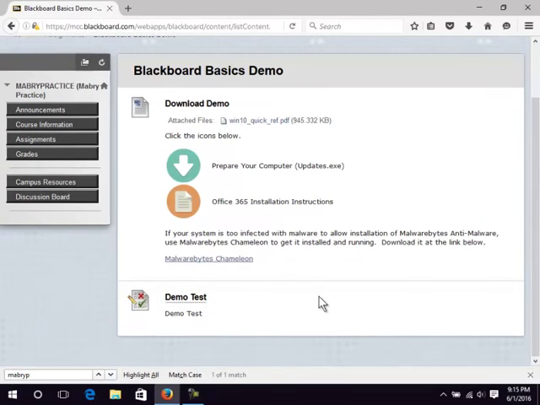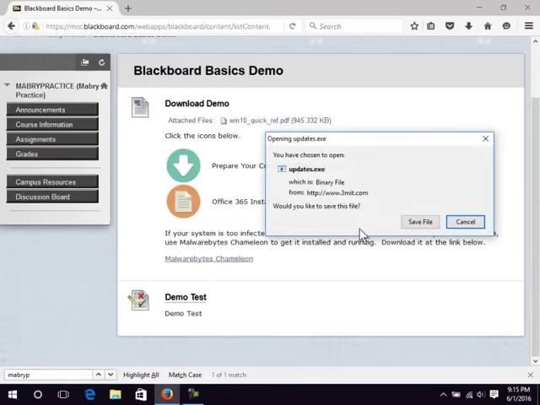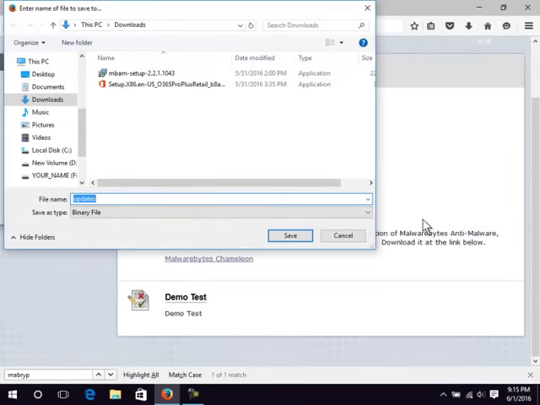Files to download can be presented in several ways as shown in this example. We have an attachment hyperlink, a clickable icon, and a hyperlink in the body of the item. To download a file, click the item. Click Save File. Choose a location for saving the file.